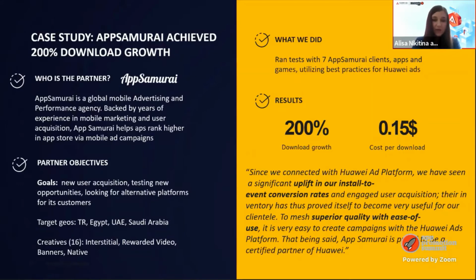Here you can see a quote from App Samurai. Since we connected with Huawei Ads platform, we have seen a significant uplift in our install to event conversion rates and engaged user acquisition. Their inventory has thus proved itself to become very useful for our clientele. To match superior quality with ease of use, it is very easy to create campaigns with Huawei Ads platform. That being said, App Samurai is proud to be a certified partner of Huawei. So we're proud to have them too.